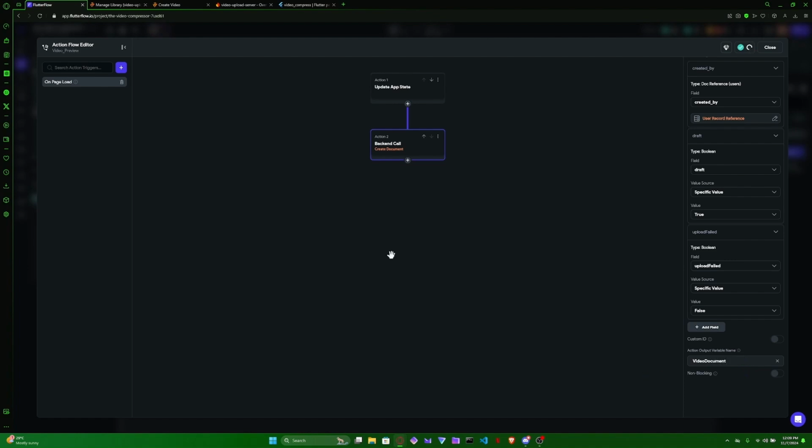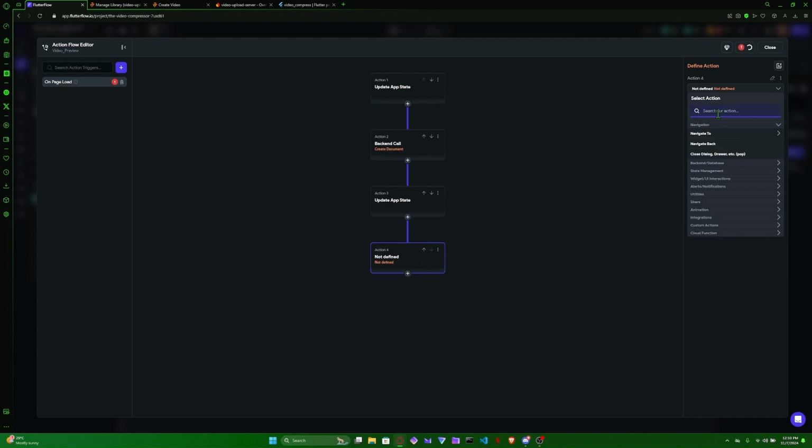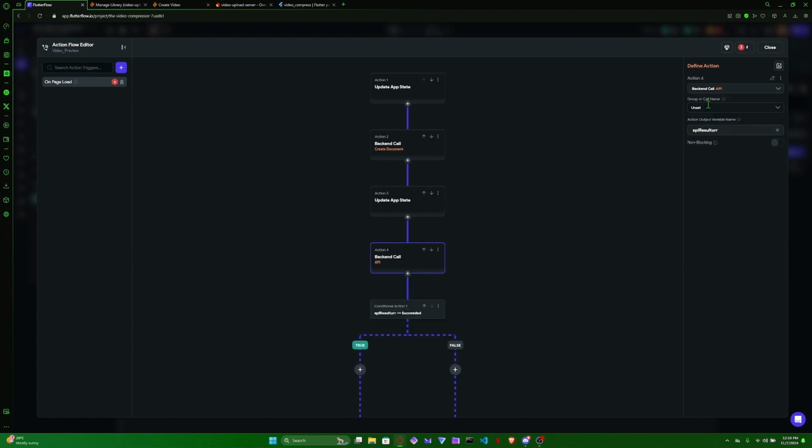Like that. Perfect. So now after that, I want to update a new app state. So I'm going to copy this action. I'm going to paste the action, but this time it's going to say creating video library. Right, and we can maybe say that this is 25% in, whatever the case might be. And then we're going to create a new API call. So add an action. We want to do API call, like that. And we want to grab our create video.